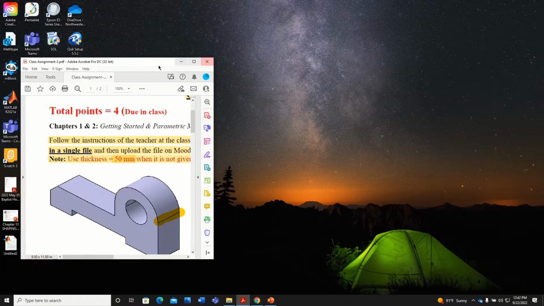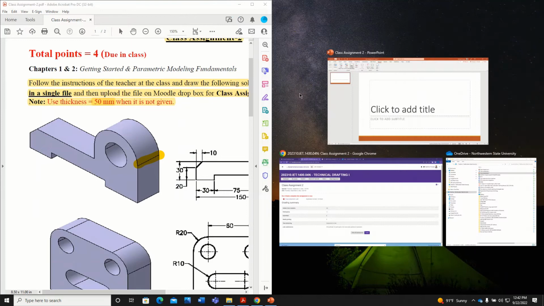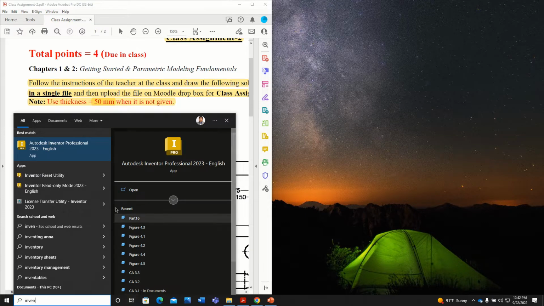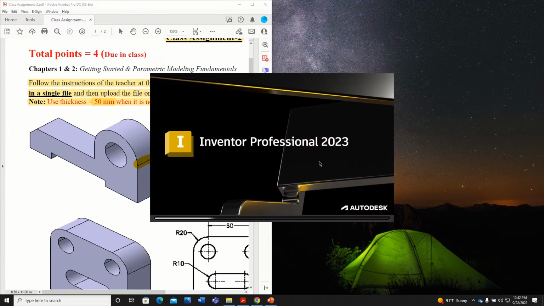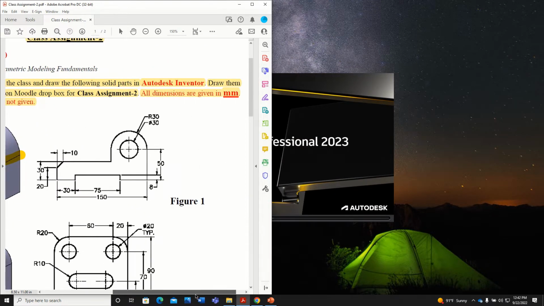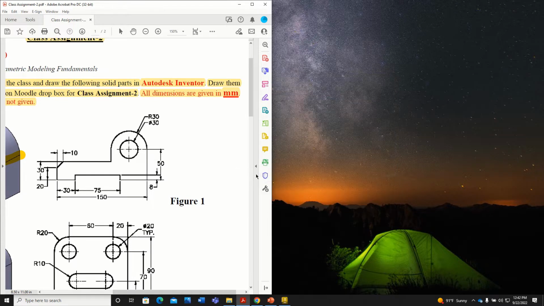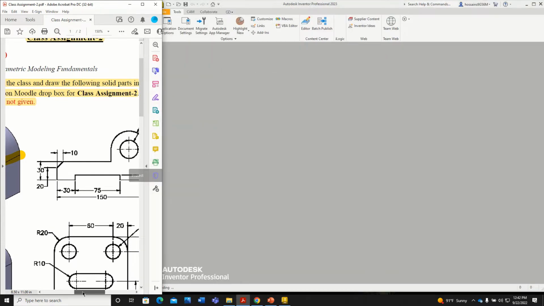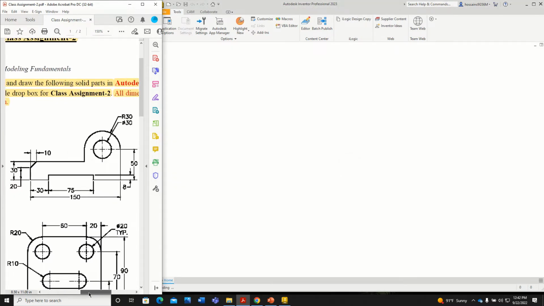For doing that, we need to open the software. So find Inventor software, Inventor, which is the Autodesk Inventor Professional. It will take a while. So we are going to start with figure number 1. This is here.